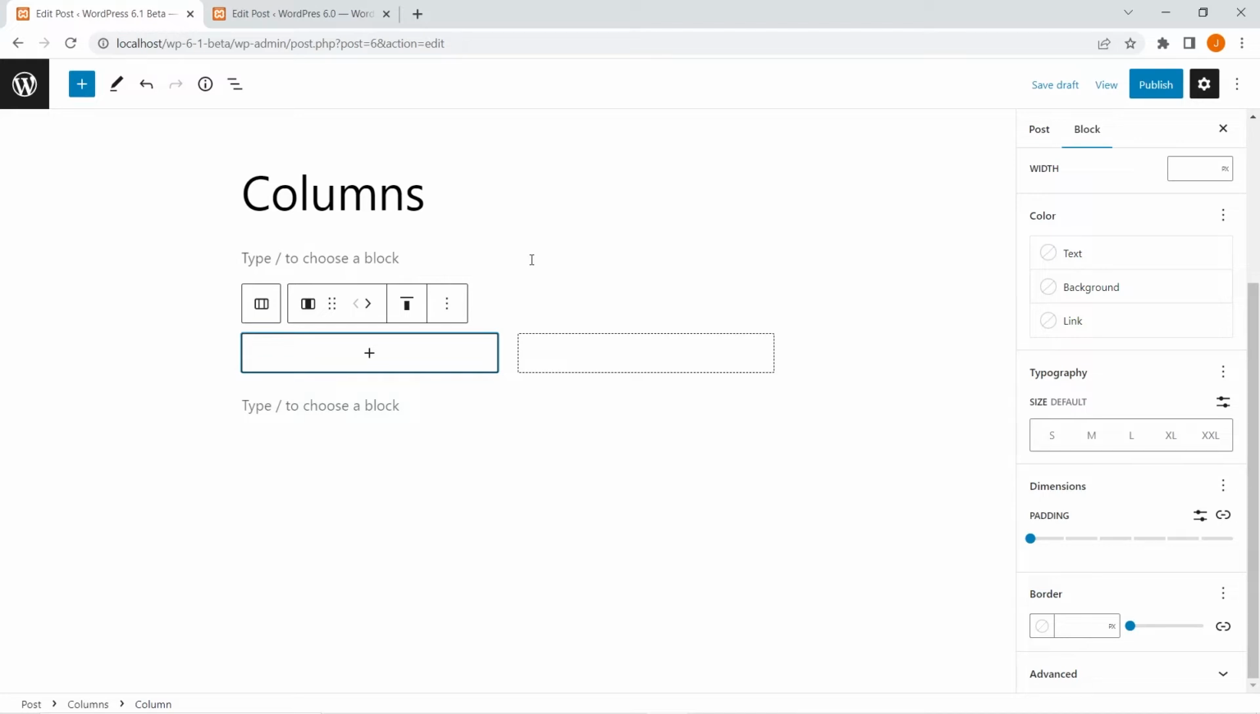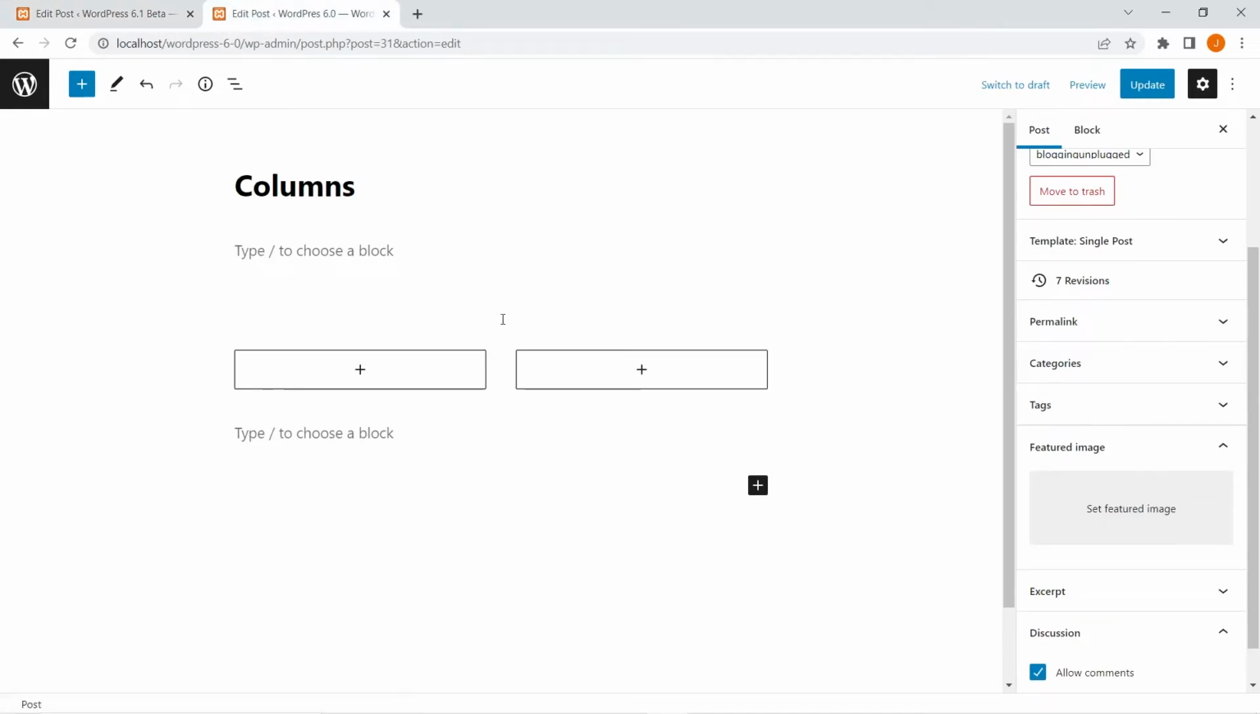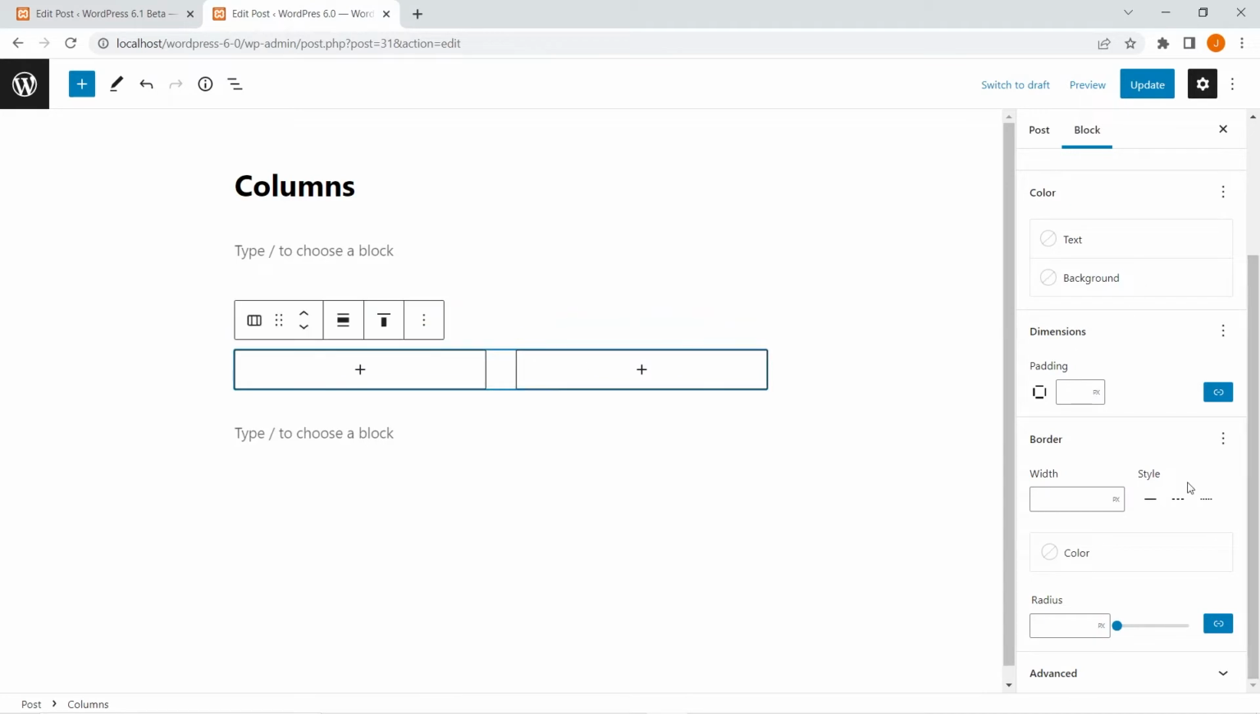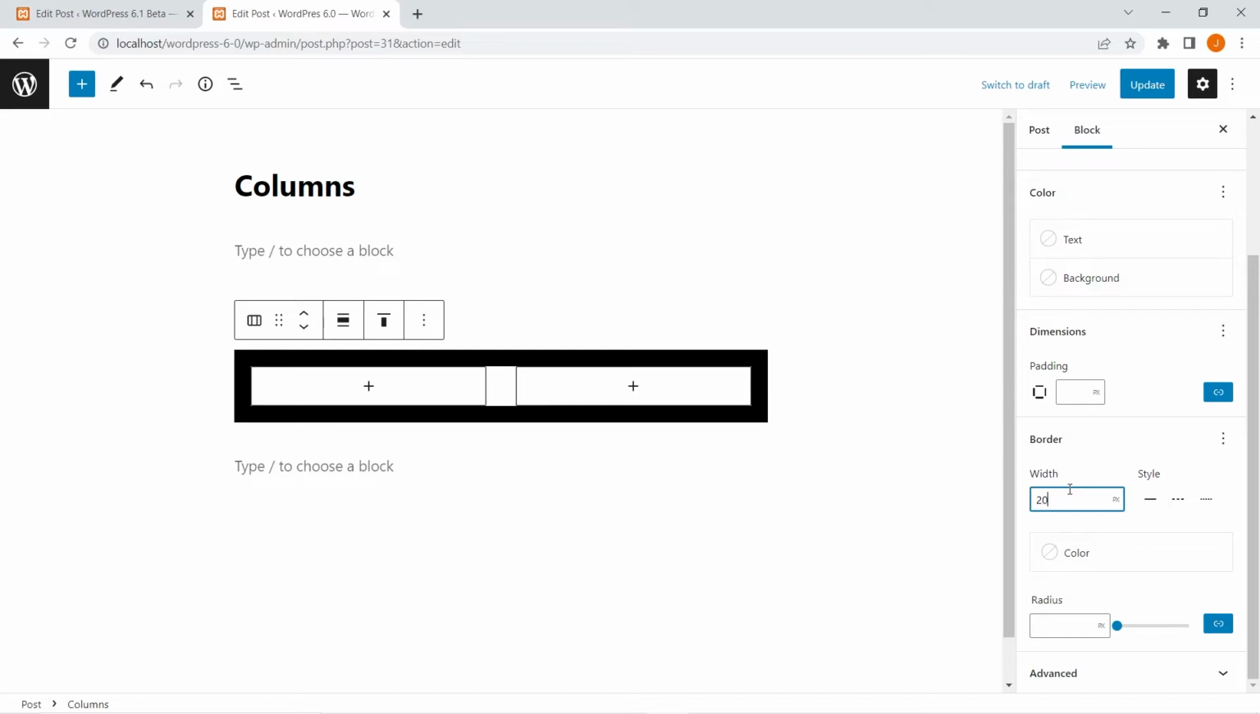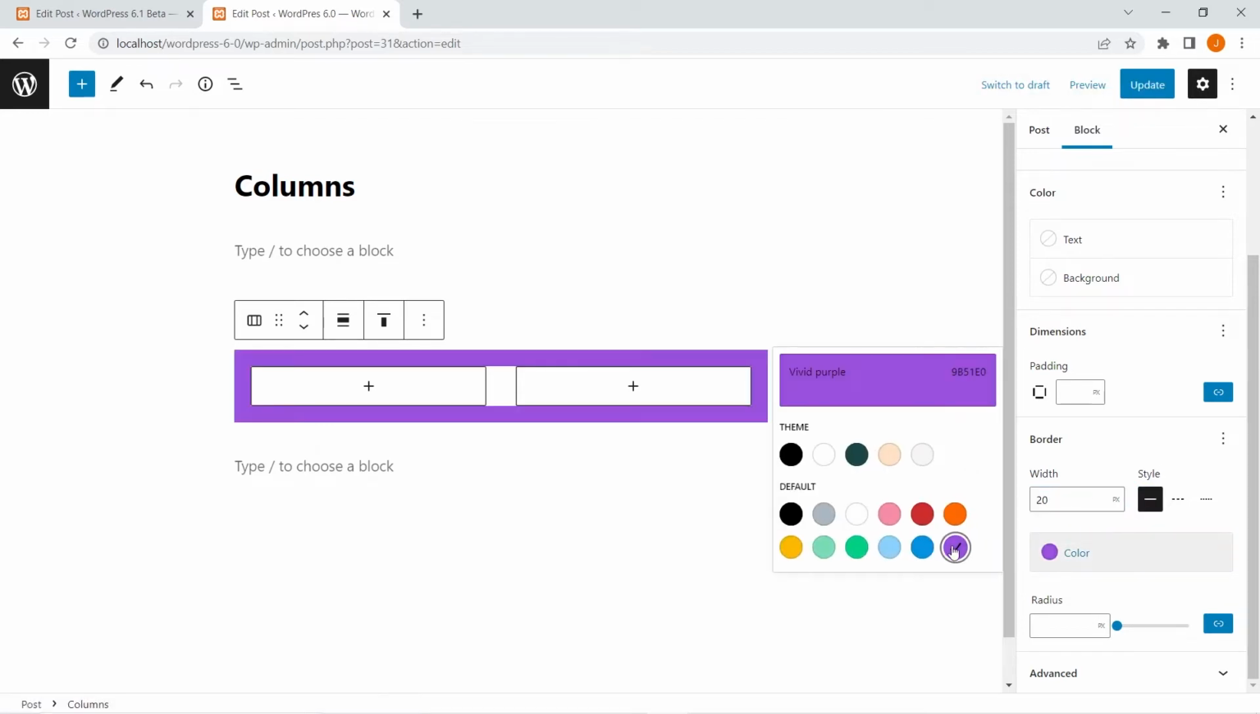Now to see this change, let's just head over to WordPress 6.0 first, which is right over here. So this is the columns block. Let me just select this. You can see borders are right over here. Let's just add 20 pixels to it, style it, select a color, which is this one. And you can see there are no options to change the color for the top border and make it 10 pixels. Basically I cannot customize it.